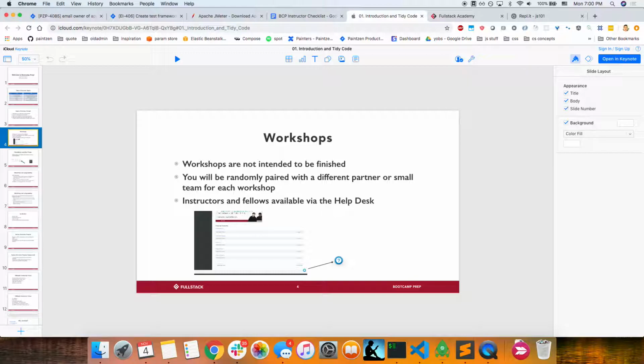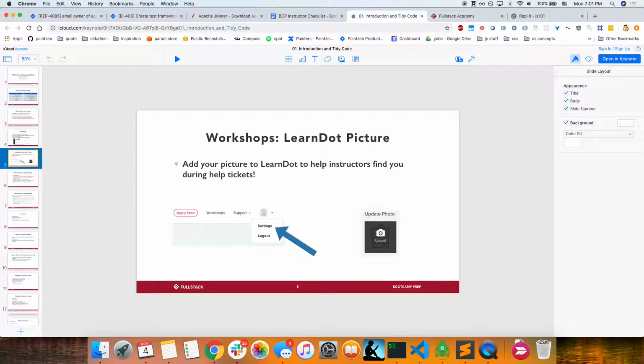Again, you'll have help at every step of the way, from instructors and fellows. I know this is kind of small, but there's a little help button that you can click on Learn.co, and you'll get some individualized attention. You're also recommended to add your pictures, because that's how people are going to find you. If you put in a help ticket and you don't have a picture on your profile, it might be hard for the fellow to find you. If you want to upload your picture, you don't have to do it now, but you can.